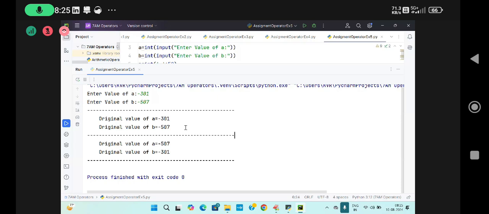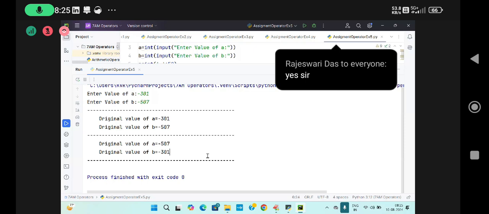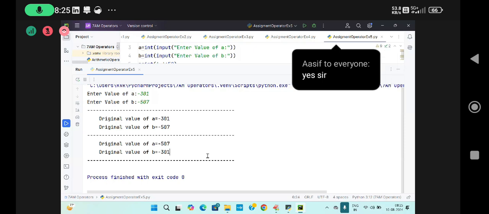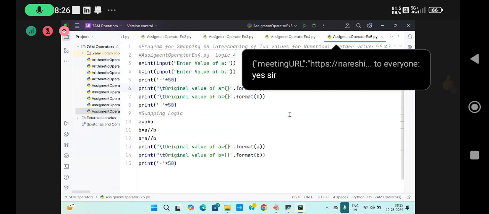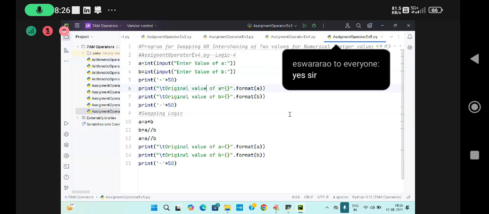All the students online, am I clear about my concept? Perfect. Gaurav, Vamsi, Asif, I think it is more clear. Nice. So how many logics did I teach you? Four logics I taught.